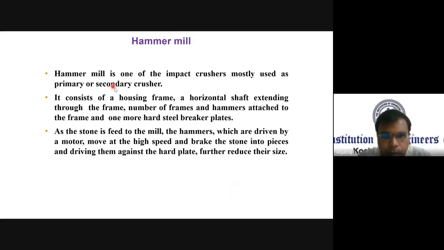You have the hammer mill, which is also one of the impact pressure crushers, mostly used as a primary or secondary crusher. It consists of a housing frame, a horizontal shaft extending through the frame. It also has a number of hammers attached to the frame, and one more, hard steel breaker plates, is also a part of the hammer mill. When you are feeding stone into the mill, the hammers, which are driven by a motor moving at high speed, will break the stone into pieces and drive them against a hard plate, and further reduce their size.